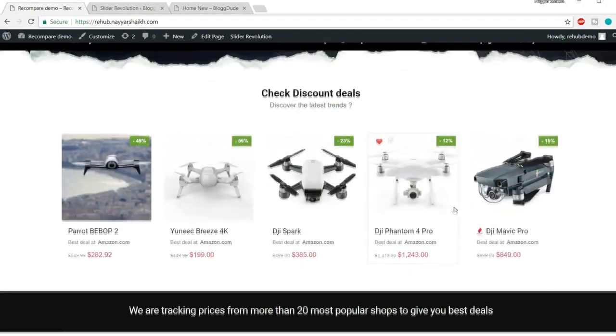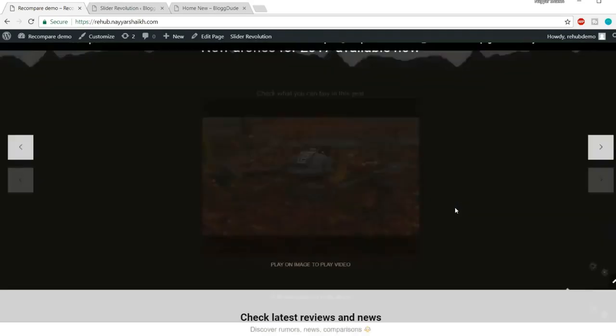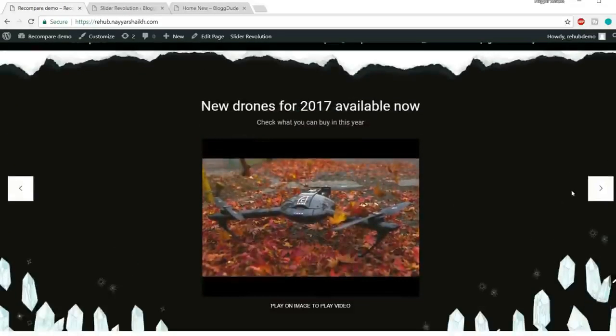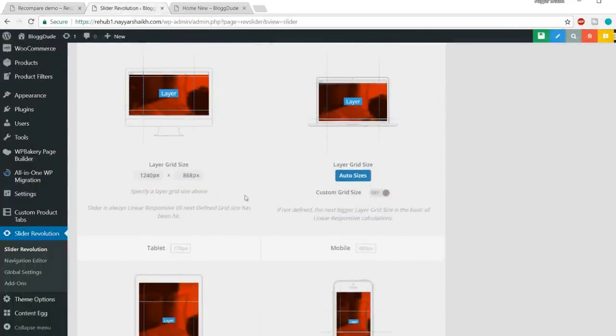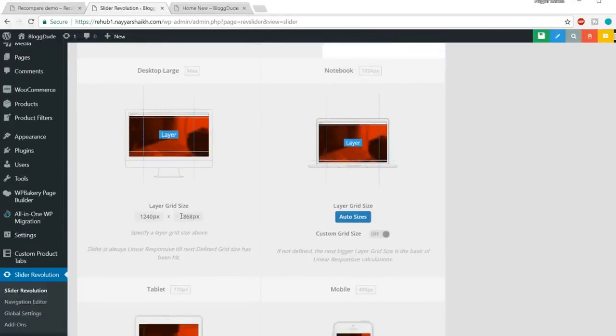If you see the demo website, when you go to the slider section, you see that the slider is covering the full screen. It is covering my full desktop screen. So that is what full screen means. Now we have to edit some data from here. For this desktop size, the size is perfect, which is 868 pixels.